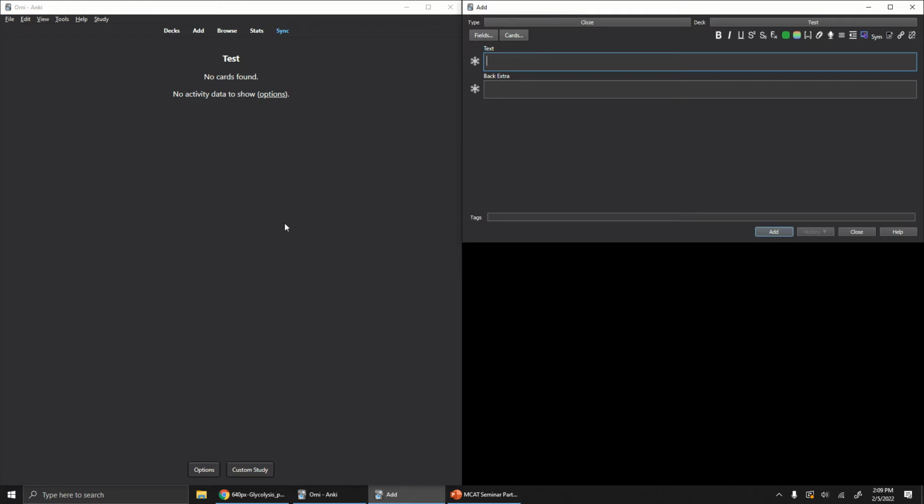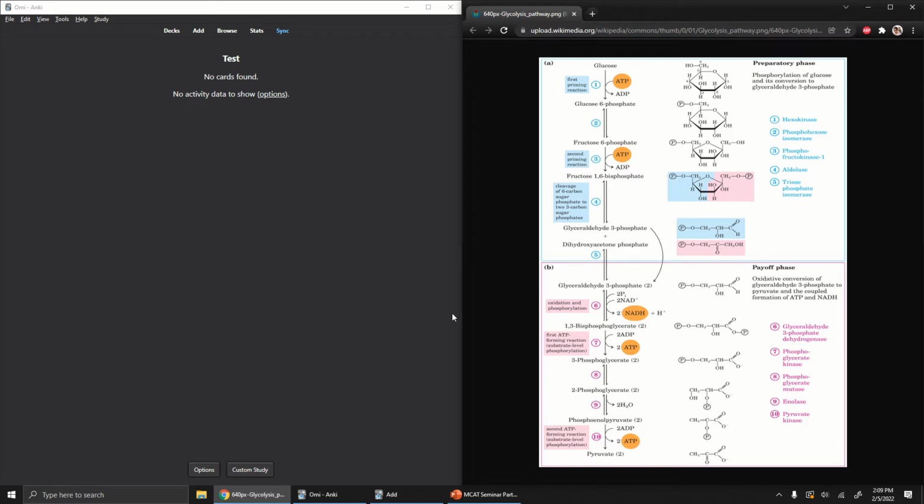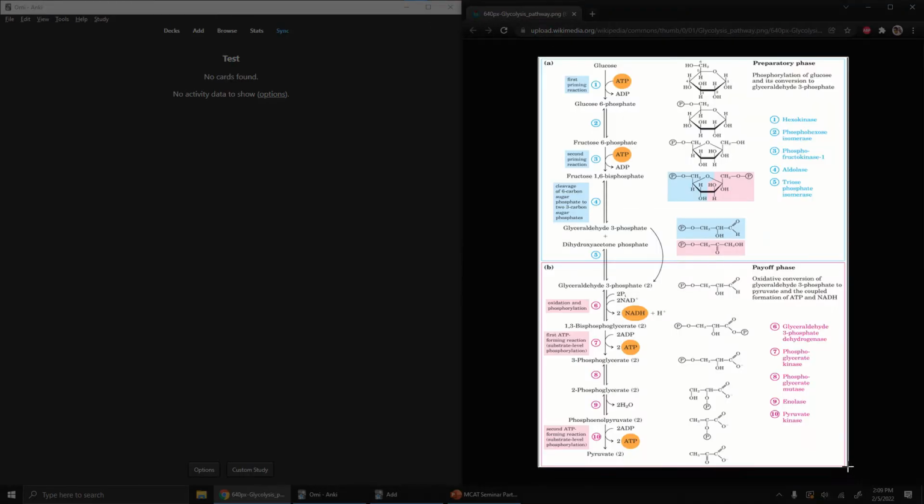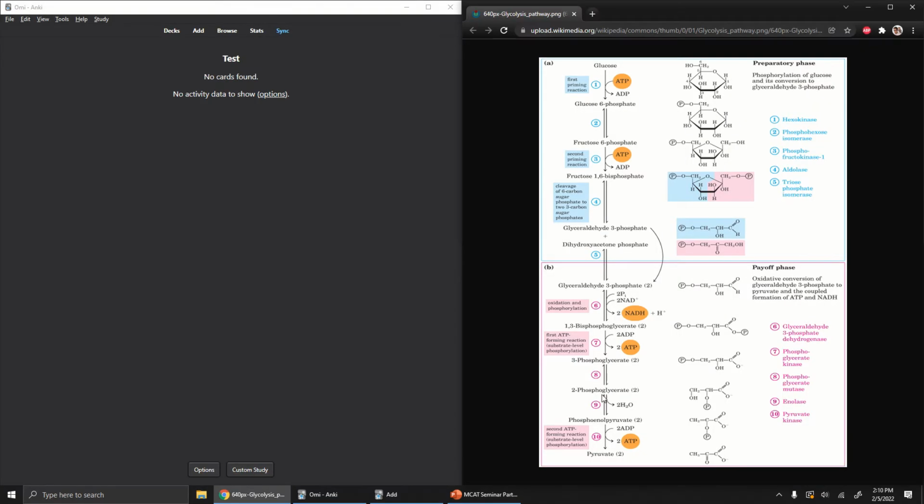To make an image occlusion card, we need to have the image copied to the clipboard. This means we either need to use the copy function or Control-C or the screenshot function to have the image saved to our clipboard. Usually I use the screen capture. So you can search for an image in your browser or from a copy of your MCAT prep book and use the shortcut Shift, Windows key, and S. Drag and select the image, and now it's copied to the clipboard.